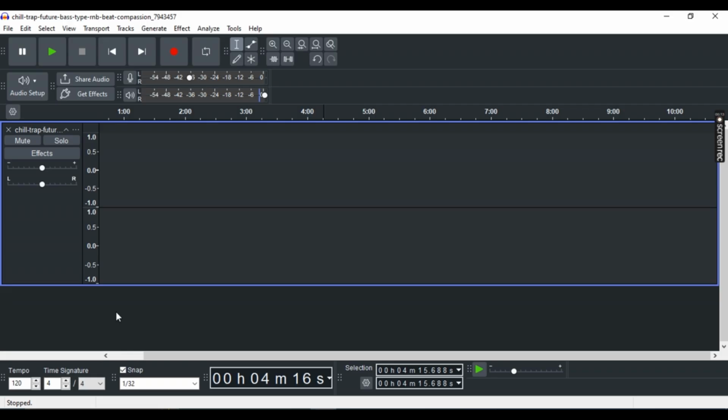Now, first things first, simply open up your Audacity application, and once you have done that, you should be provided with this interface right here. Once you're under this interface, you can just simply import any track or not, it's your choice.